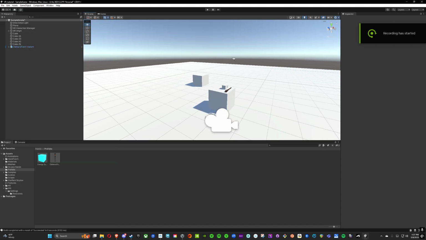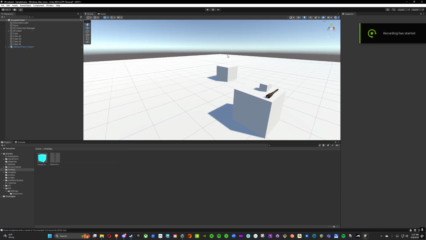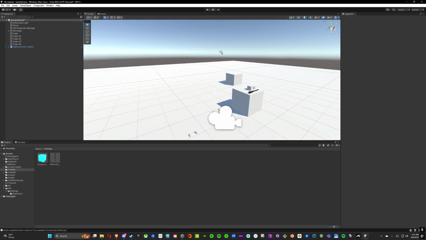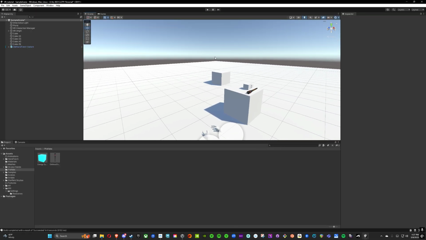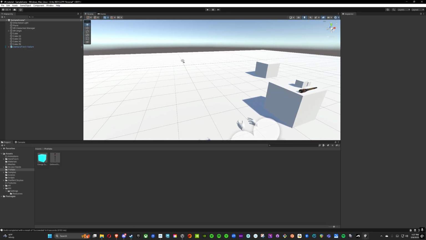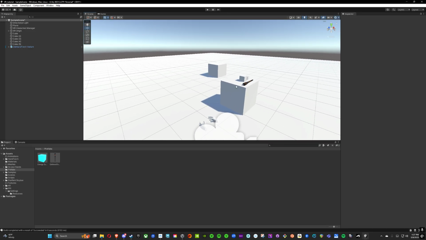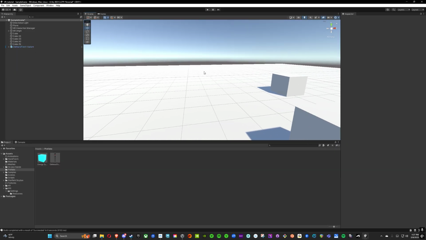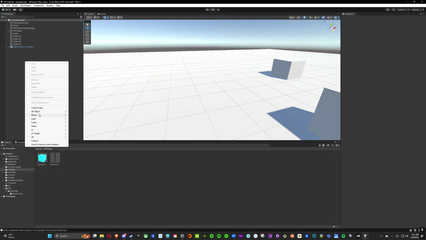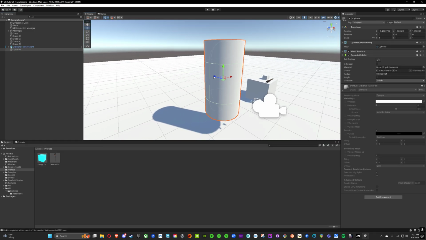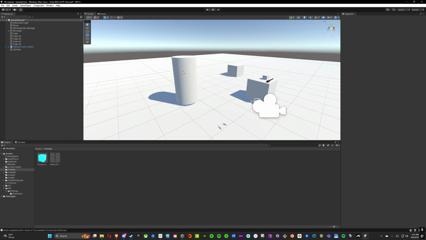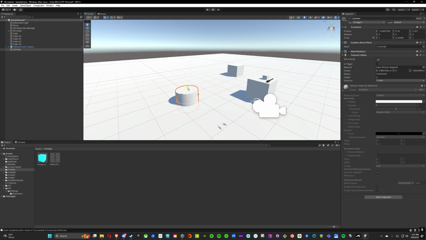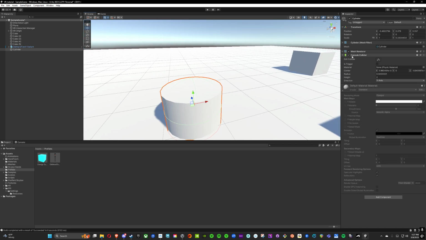Alright y'all, so in this tutorial video I will be showing you how to create socket interactions. Now, a socket interaction is essentially a connection point where different components can link up to each other. So as an example, I'm going to create a cylinder here. And this obviously can work with any object that you bring in from Maya, right? As long as it has a collider on it.